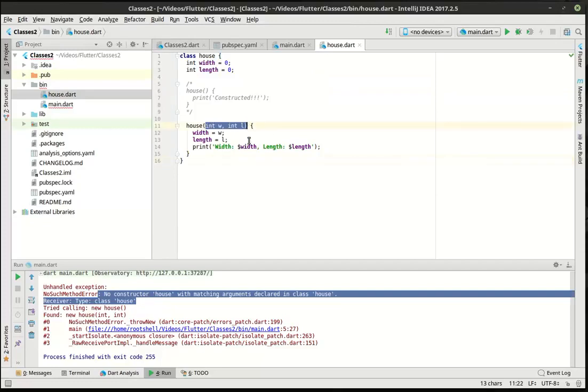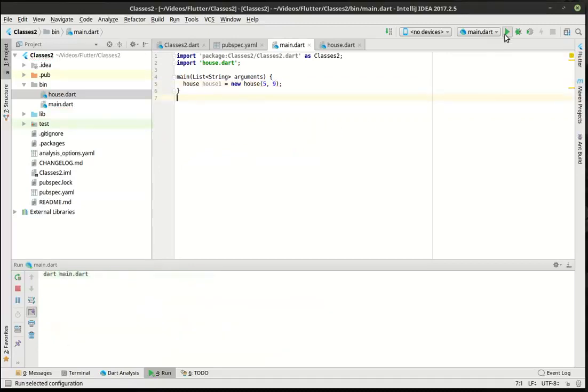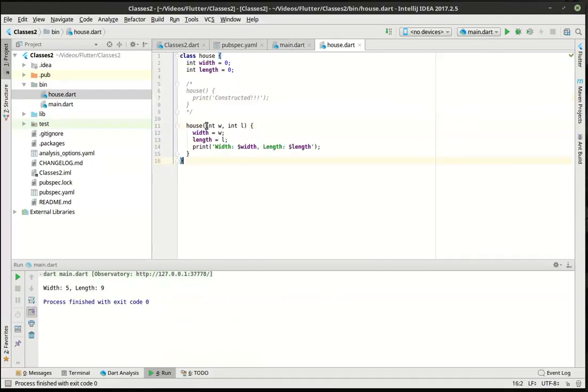We have 2 integers we have to deal with here. So let's say we want it to be 5 by 9. Bang. So now suddenly we have a width of 5 and a length of 9. We can actually take that a step further and make this, you guessed it, optional. And let's say this is 5.